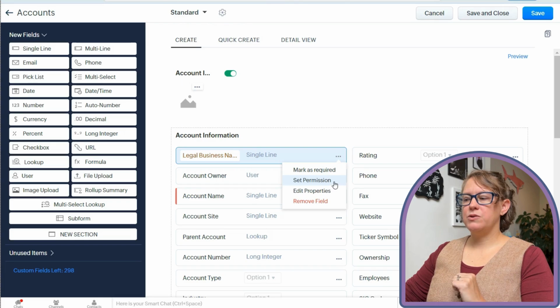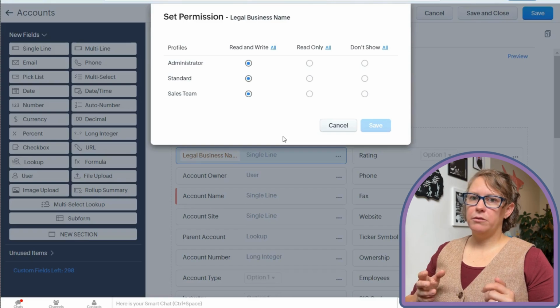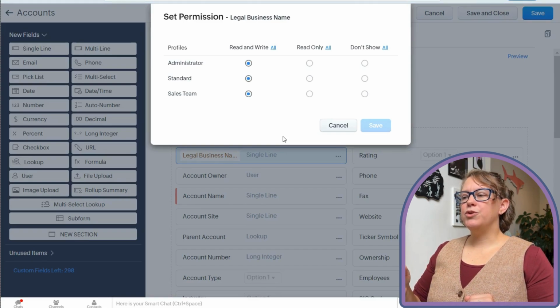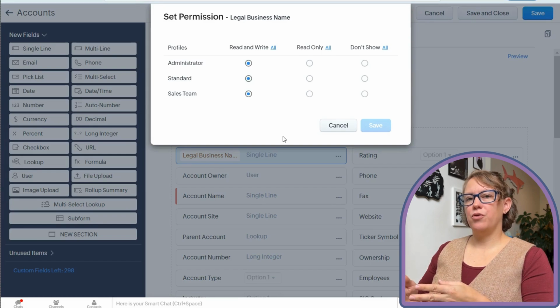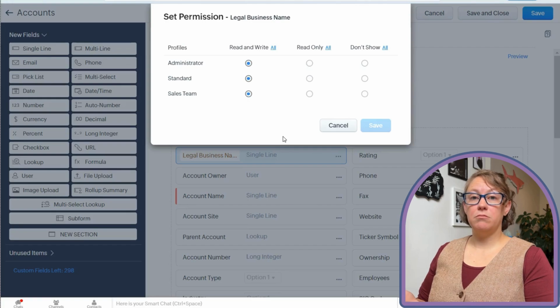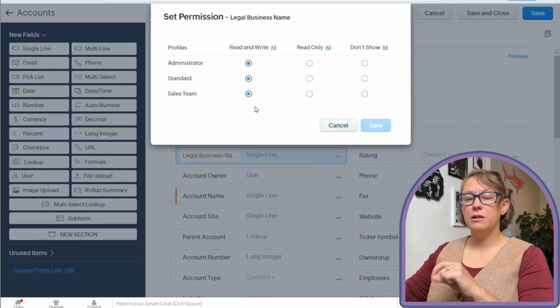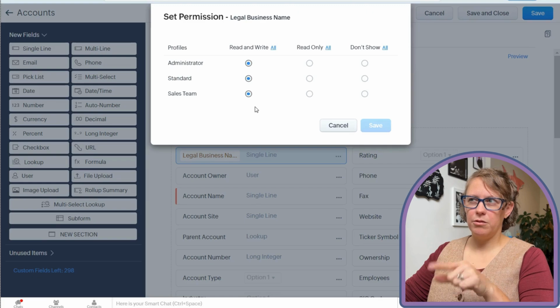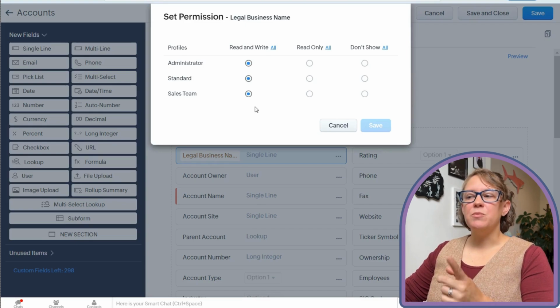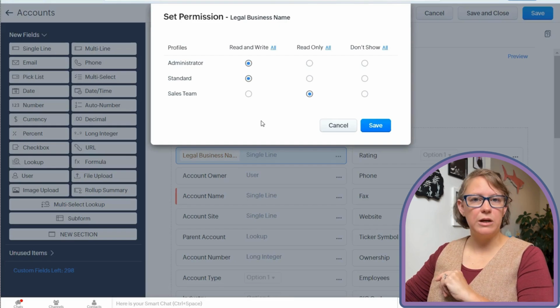The next option that we have here is to set permissions. I'm going to go ahead and click on that to show you. In a previous video, the permissions video, you can get down to allowing your different profiles of the people that you offer access to in your CRM. You can get down to specific fields. So for example, if you have an administrator, a standard, and a sales team, and you wanted to add a finance team into this mix, you could give the finance team read and write to be able to update the legal business name, because they're going to really be the ones interacting with the legal business name of any account that you work with. But you don't want the sales team to be able to update that. So you're going to make it so that the sales team can only read it. They can see what it is, but they can't actually update it.